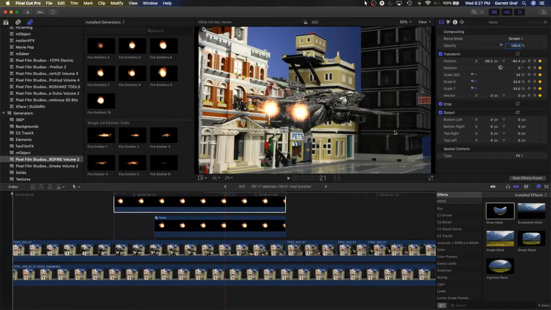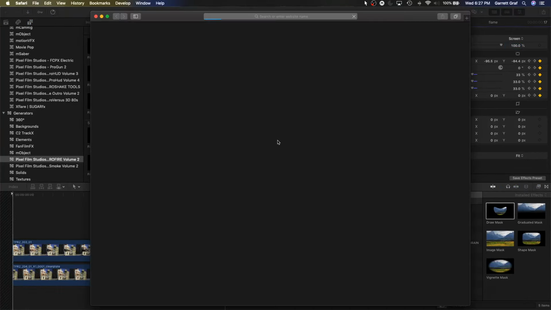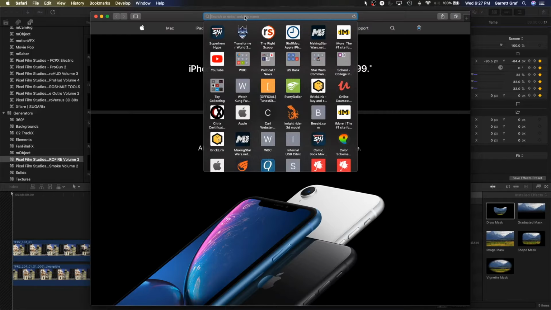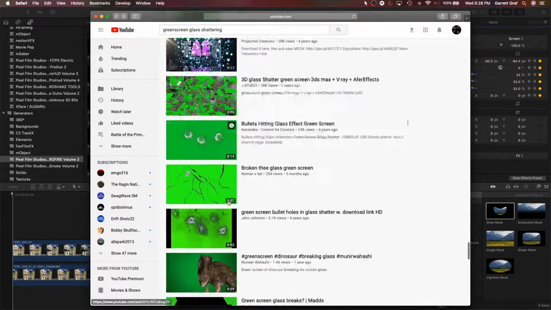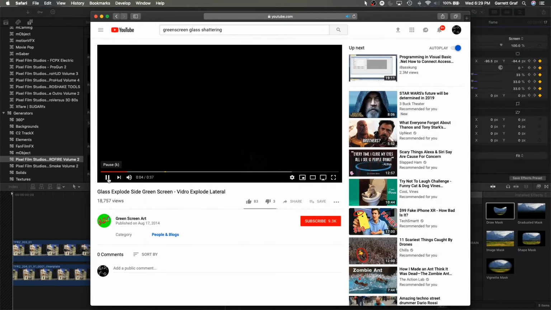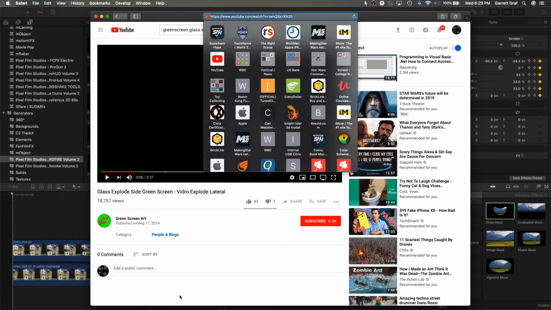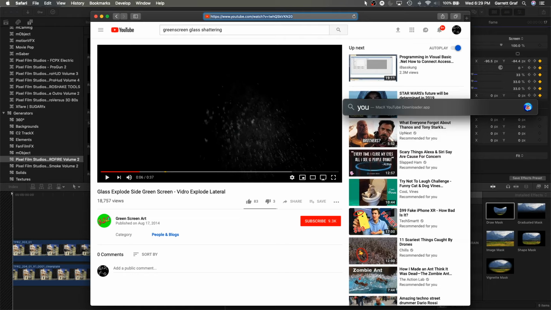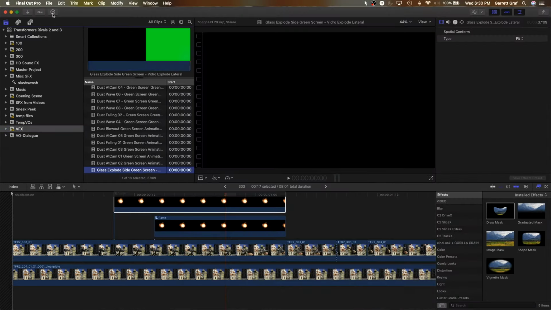So while this is rendering, let's start looking for some glass blow effects. Oh yeah, like that. Yes, this is what we want. We want this stuff right here. All right, let's grab this effect. Boom, there it is.